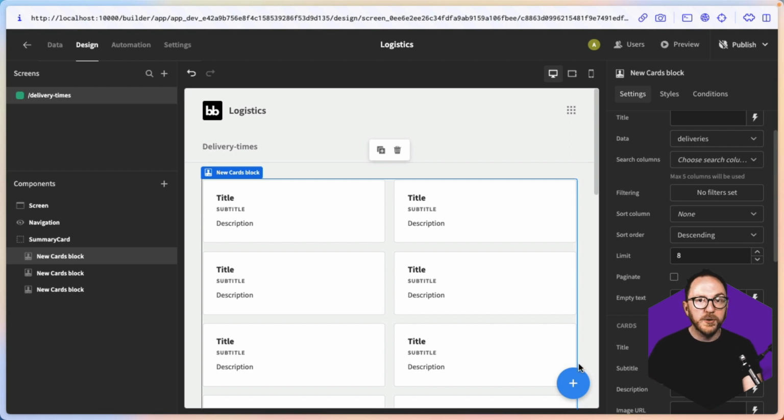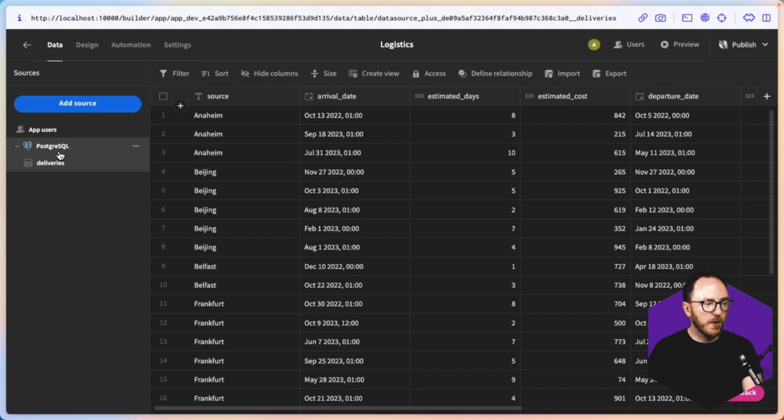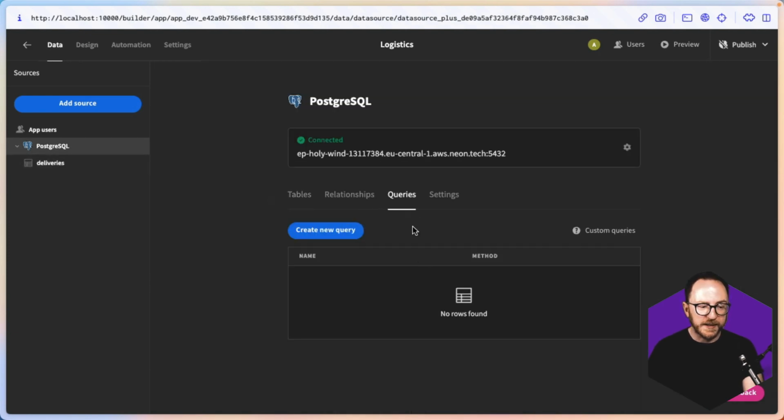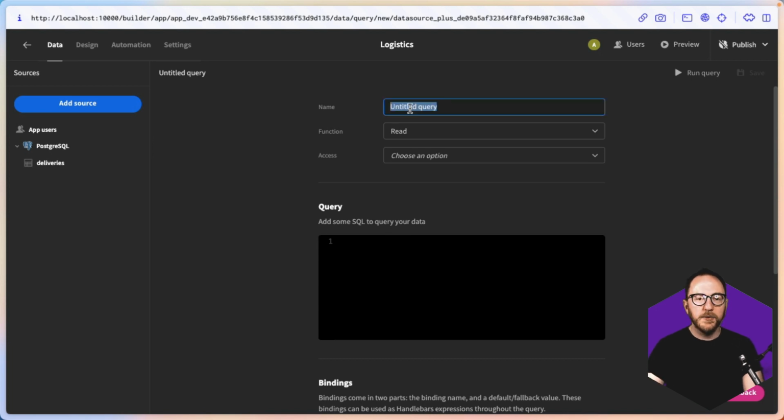So to manage that, we're going to create a custom query. So I'm going to go back to data. I'm going to click on PostgreSQL, Queries, and create new query. I'm going to call this my delivery summary card query. And there are 5 pieces of information I want to get from the table. The first is the numerical month, the current numerical year, the count of entries that match this month, the average time difference between the actual delivery date and the expected or estimated delivery date, and the percentage of entries where the delivery date is greater than the estimate.